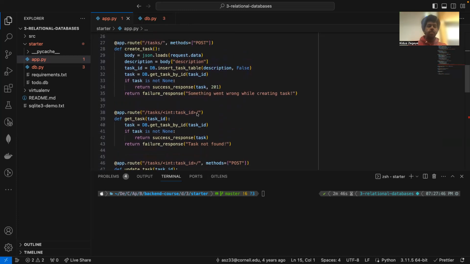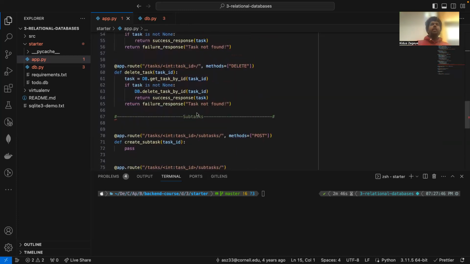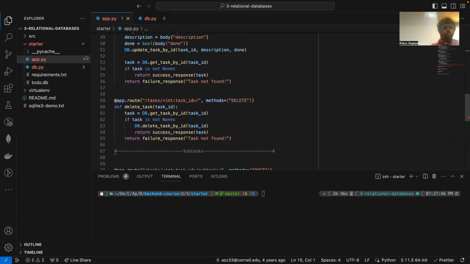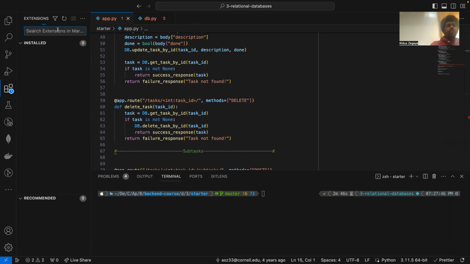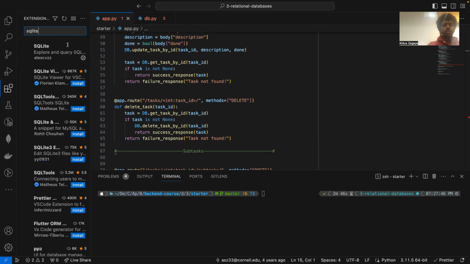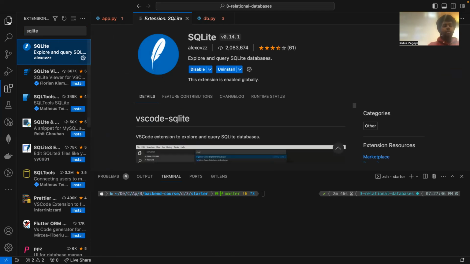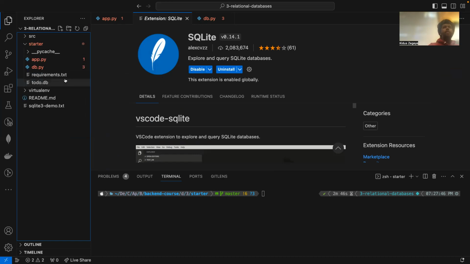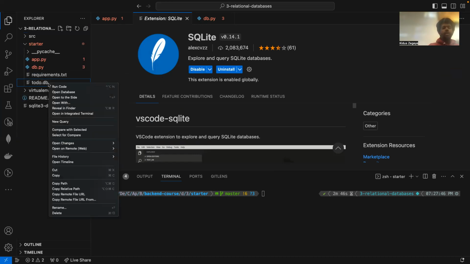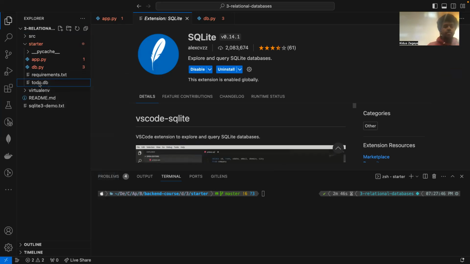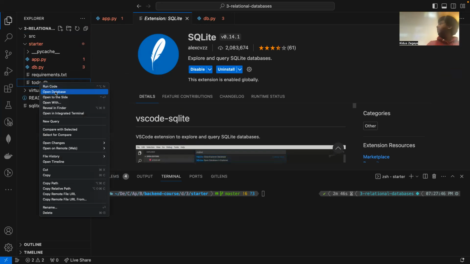So now we have our task functions. One thing I want to show you guys before we continue is that if you have VS Code and you want to use SQLite in the future, if you go to extensions and type in SQLite, so let's let it load. If you install this extension on top here, you guys want to look at it. It allows you to open up your SQLite database files. So right now I have a todo.db that was made when I ran the code. If I right click it like this, I can click on open database because of this extension.